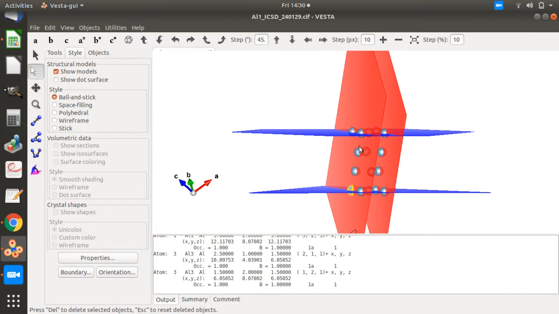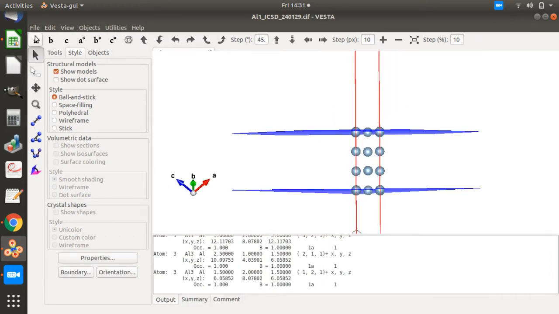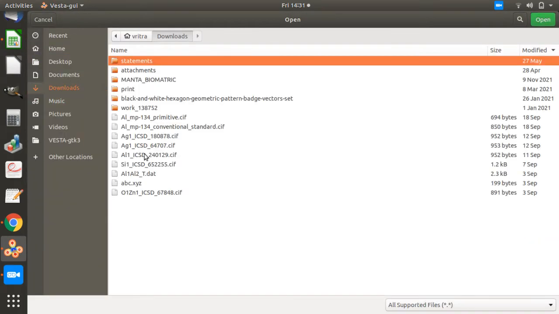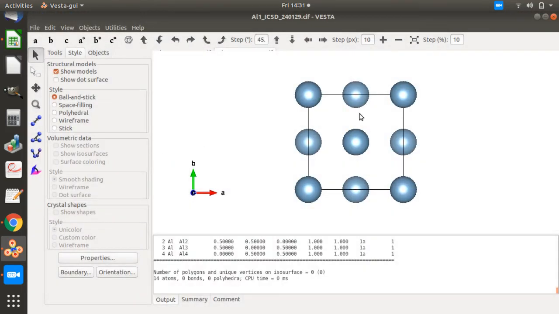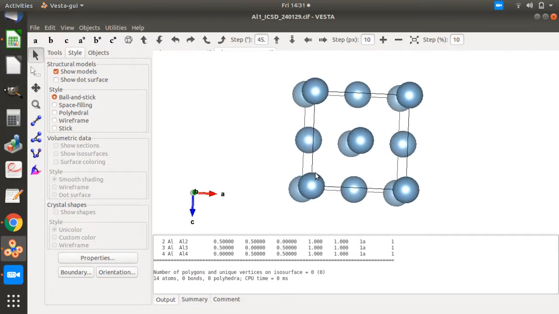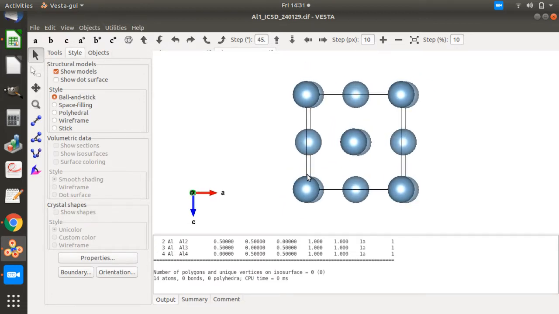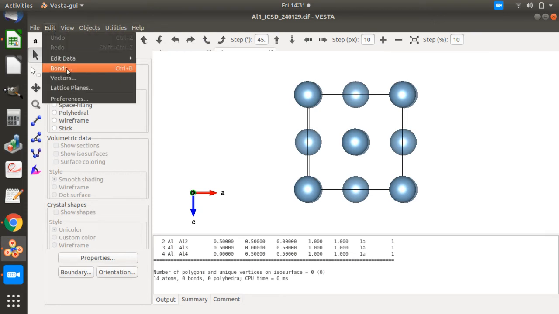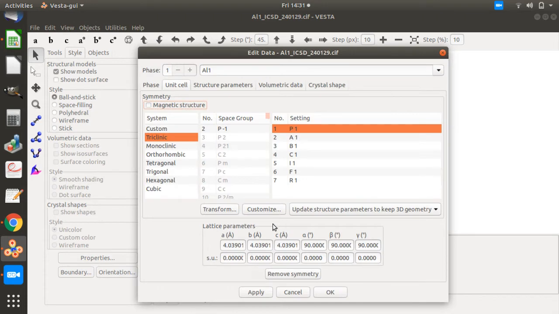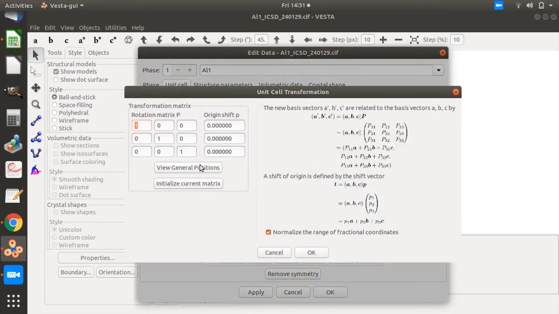Now we will modify our unit cell. We will again open the same CIF file of aluminium. So this is the original CIF file in which we did the modification. Now we will modify its unit cell. We will go to edit, data, unit cell, transform. So here we will modify the unit cell values.